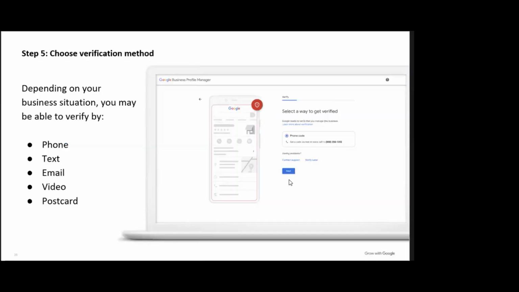But then again, at this point, you need to choose your verification method. That means Google has to verify that this is a legitimate request, that this business actually exists. You can't just go on faith or because you said so, because that would be opening yourself up to scams or schemes or fake businesses and stuff like that.